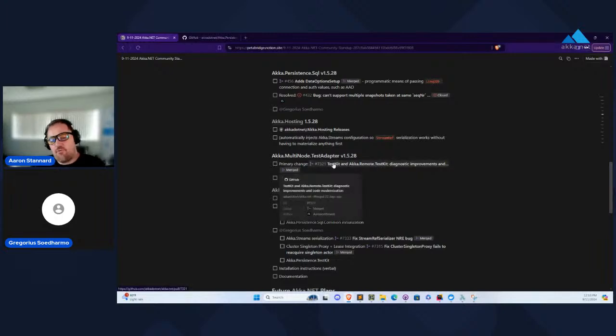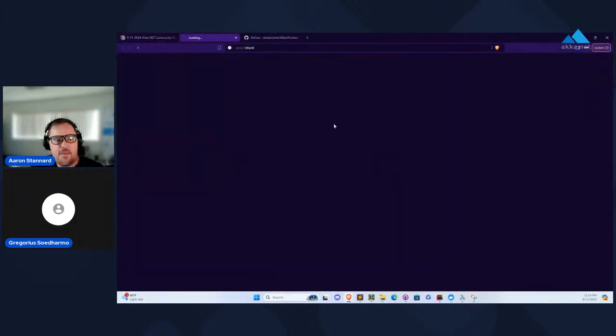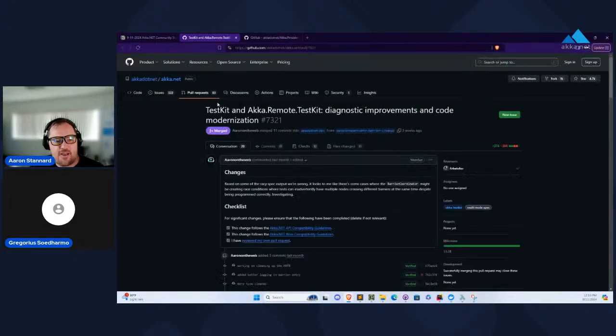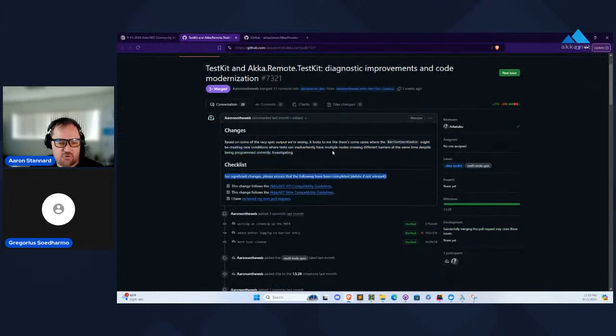We updated the multi-node test adapter for users who are writing their own multi-node tests with Akka.NET. I ended up adding this. I was chasing ghosts, basically trying to fix some issues with, I think, Akka.Cluster Singleton. And it turned out that it was actually a racy spec in the test suite I was looking at.